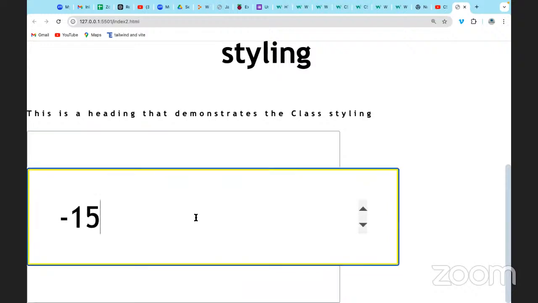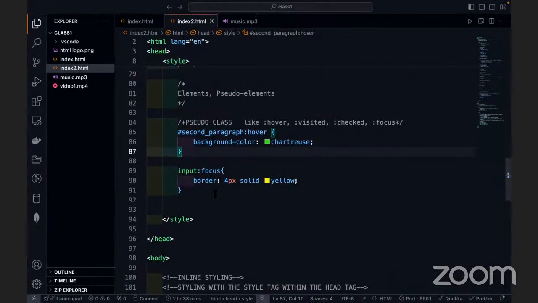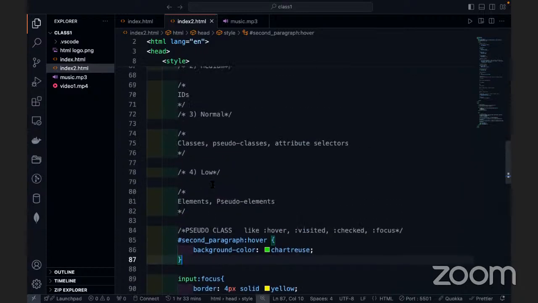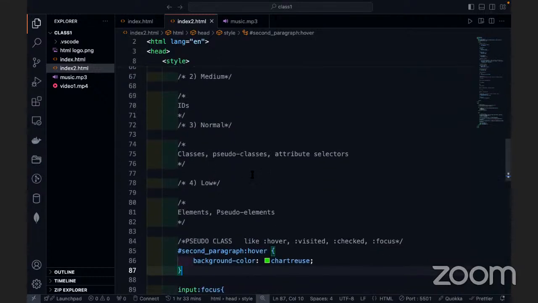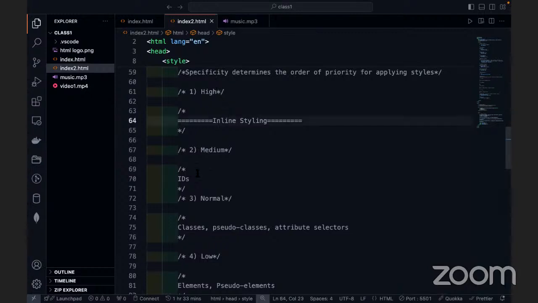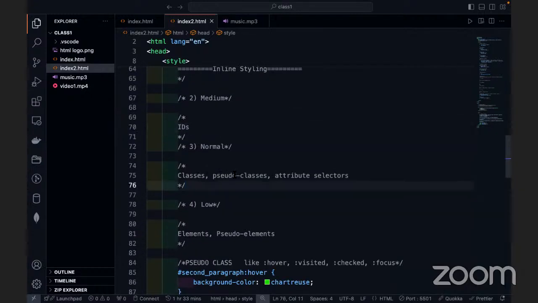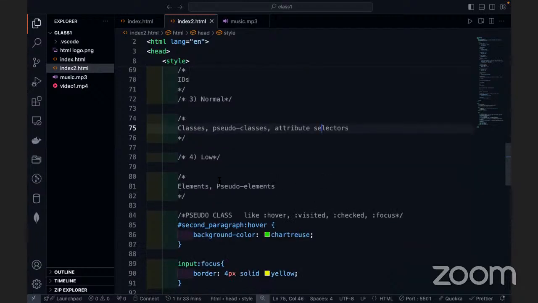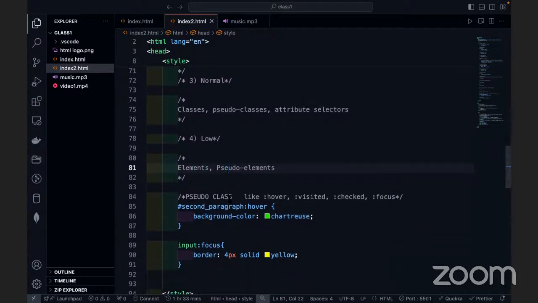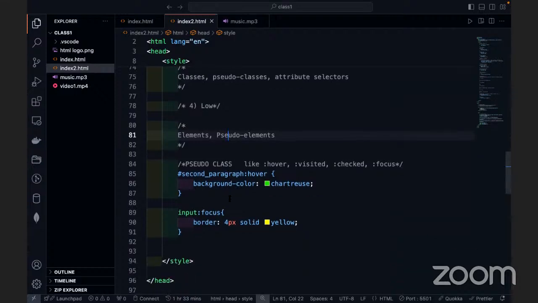So that's part of pseudo class. That's what it is, and that's how the behavior looks. You can actually try the rest. You can try visited, checked, and many more. But just to let you know that that's what it is. So that's the third priority. Remember, we had inline styling, IDs, classes, pseudo classes, and attributes. So the last are elements, right? The last are elements and pseudo elements.